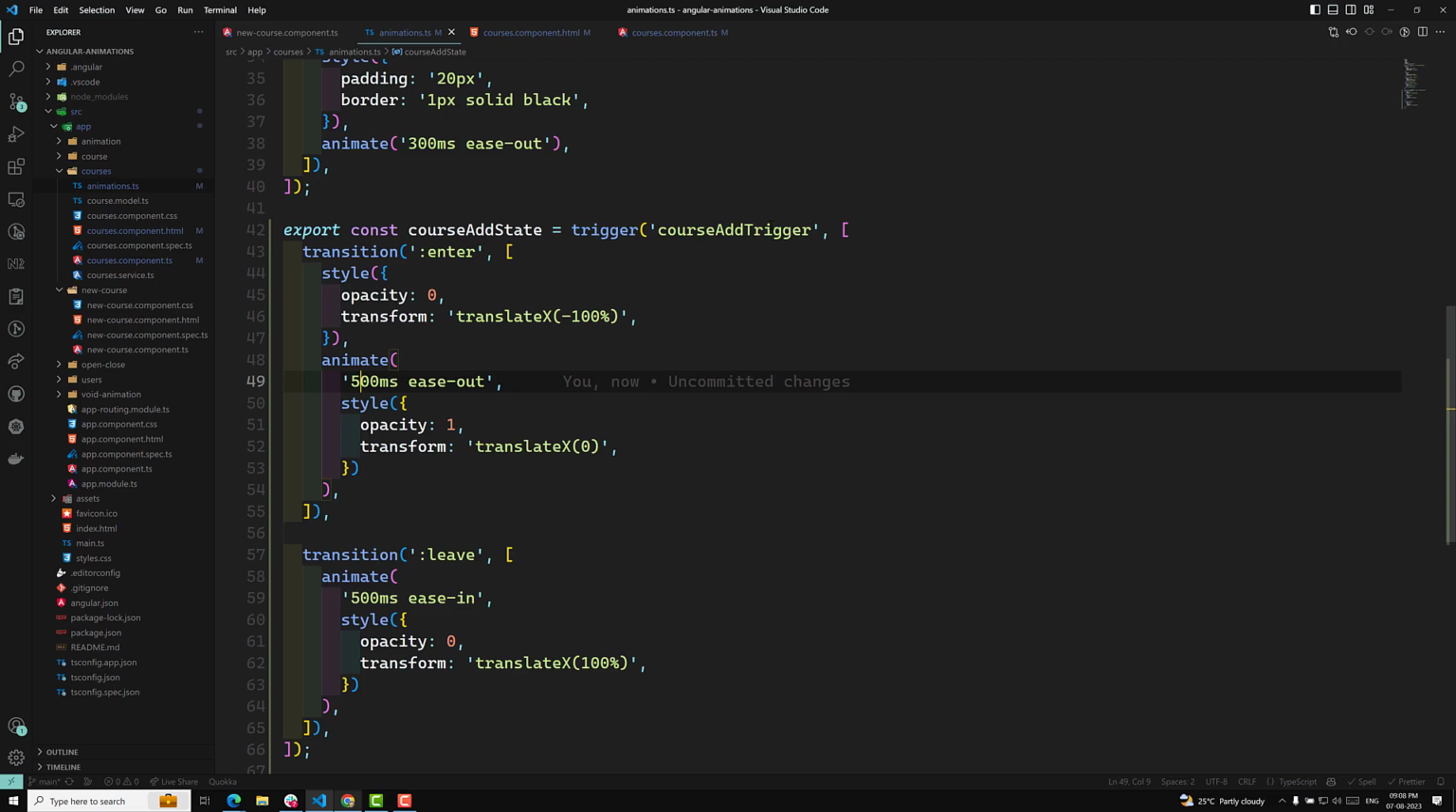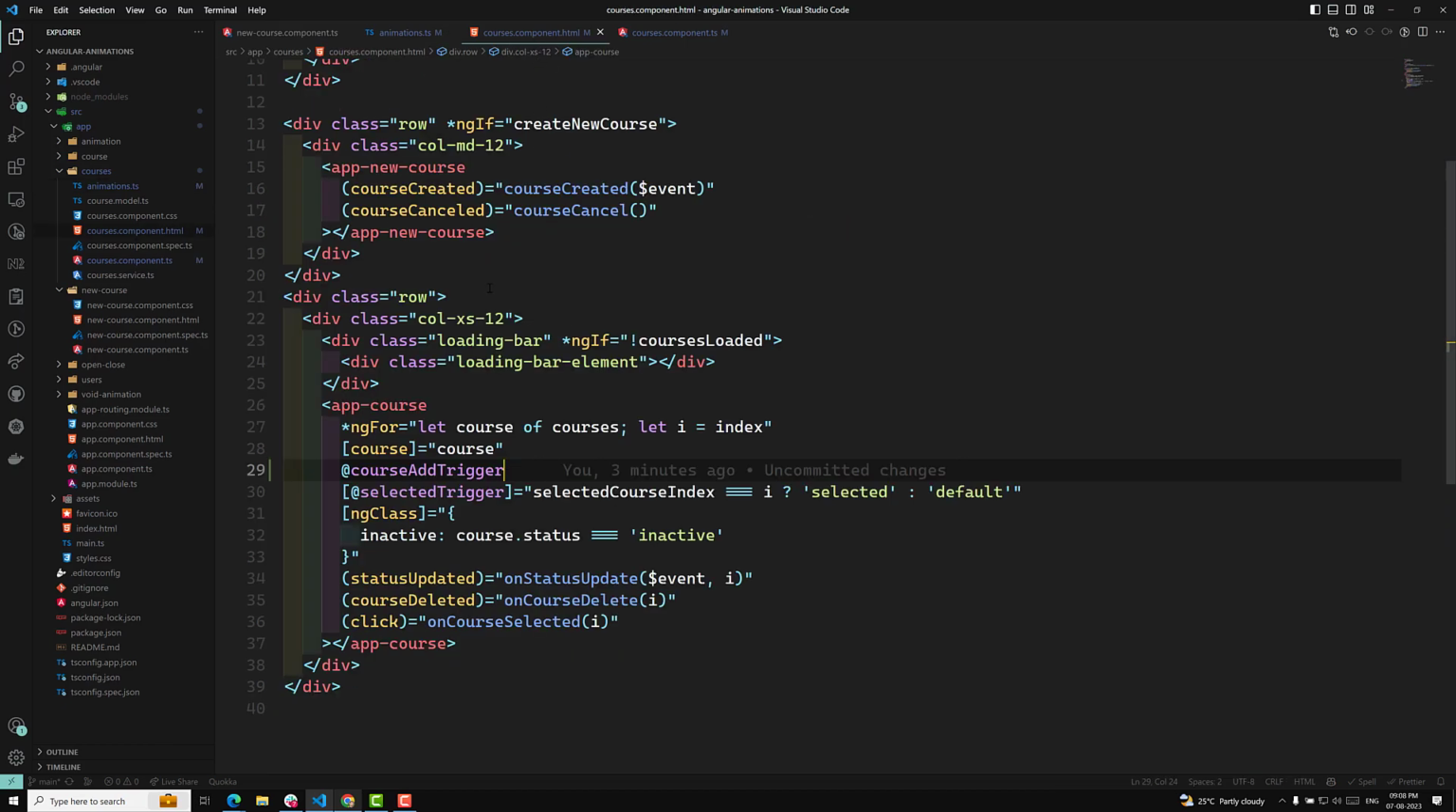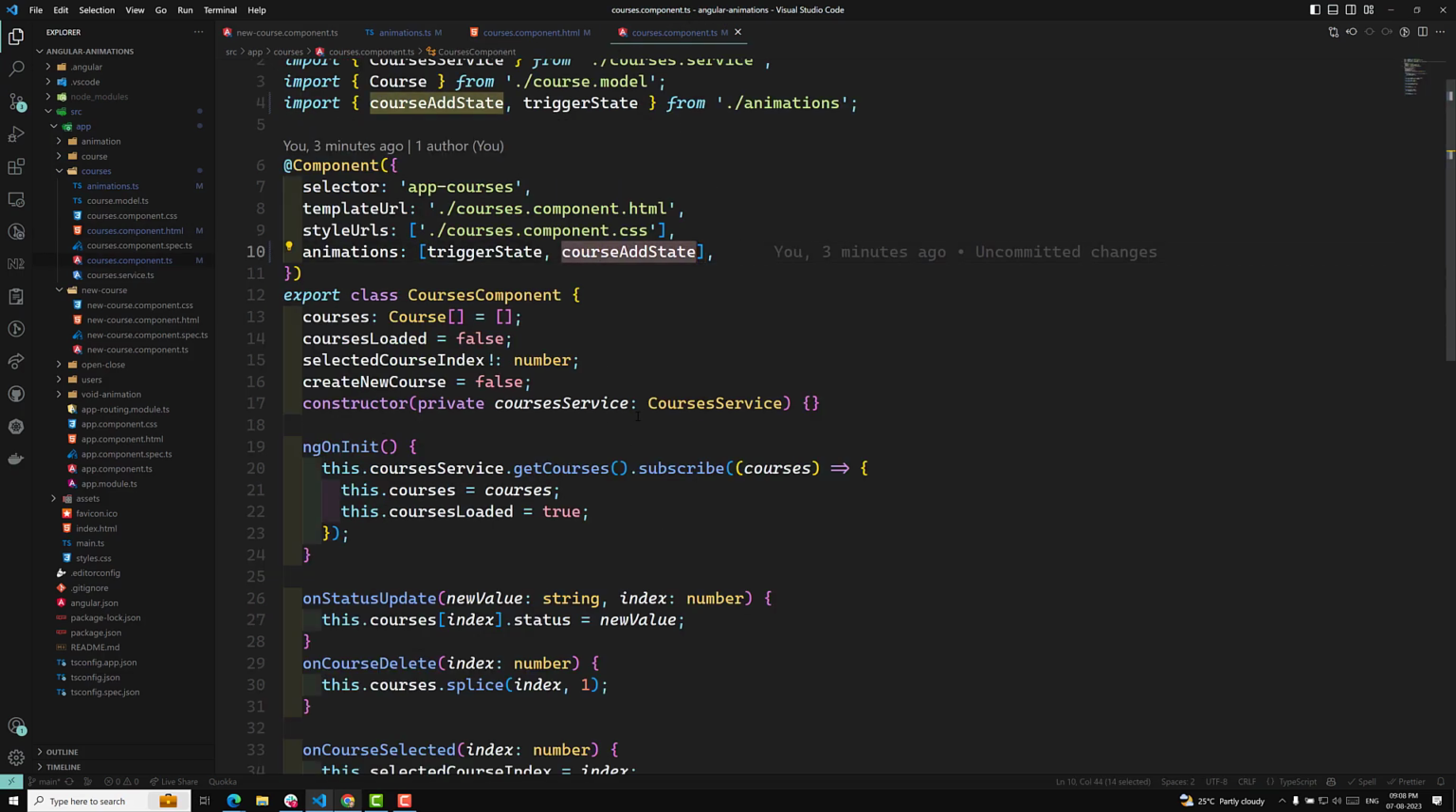So course add state, course add trigger, for enter and leave I have added it, and in the courses.component.html I have added this one, course add trigger for the app course, and here in the course.component.ts we need to import it. So this is how we will be applying a simple thing.